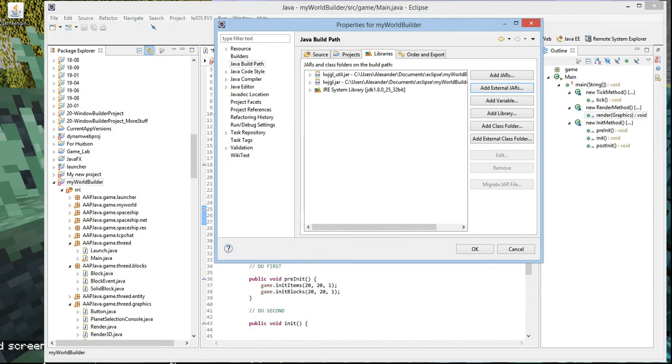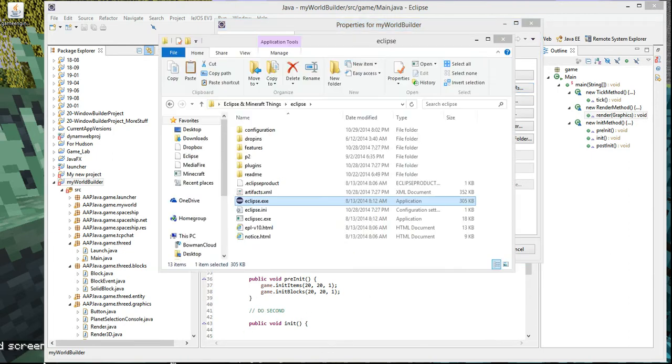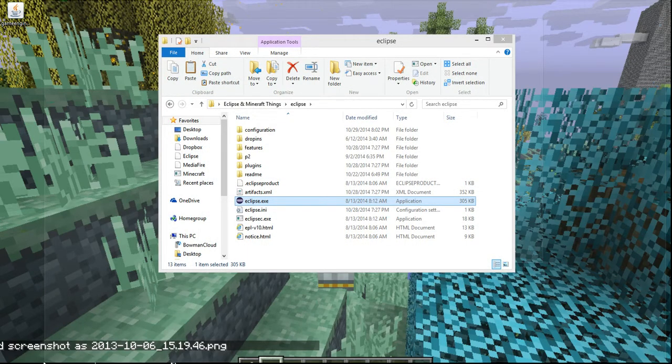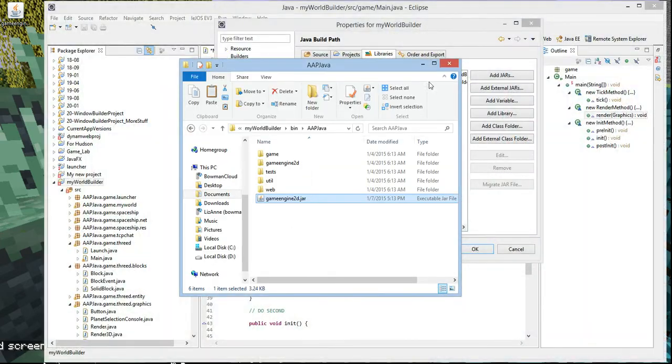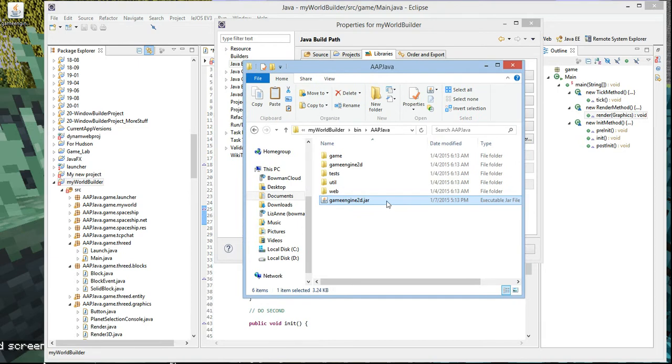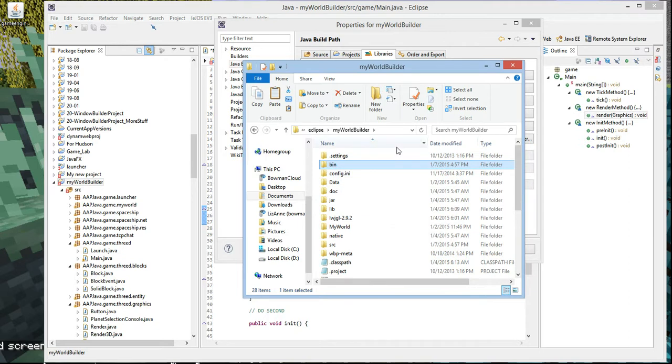Basically, I have the jar file right here. So copy the file. Go to bin here, or my world builder, or wherever you put it.